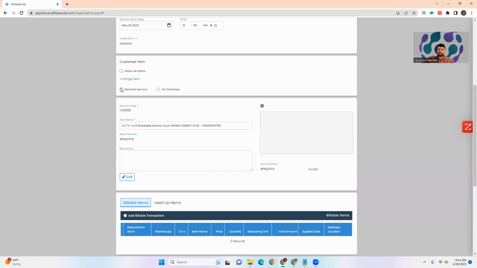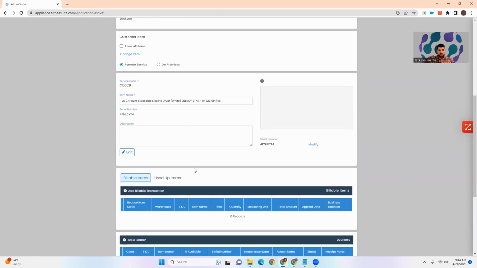We'll say that this is a remote service. I'm going to the customer's address. Then the system will generate a service code and will add the serial number of that item that they purchased previously, as well as give you the ability to add a description, maybe based on what the customer said the issue is, as well as pictures that they may have sent over.